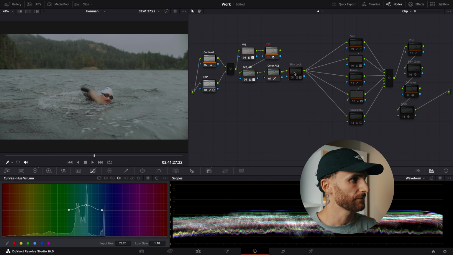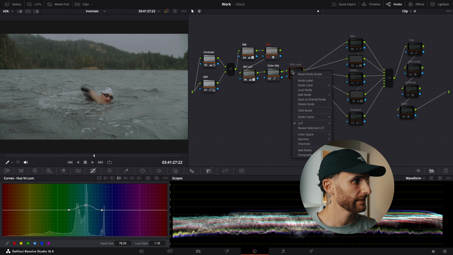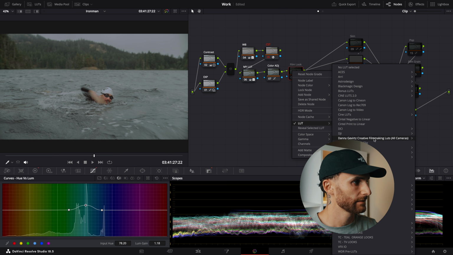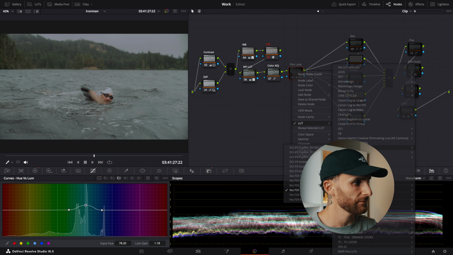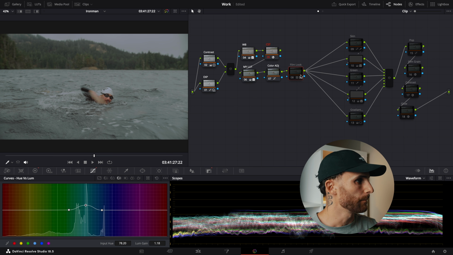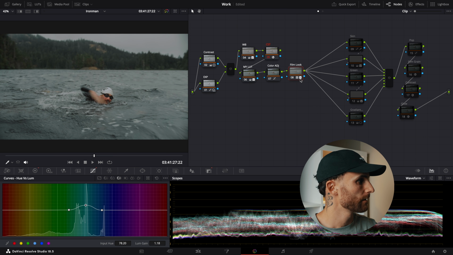So I just added a film look node, and I added it under the LUT folder, and just under the film looks, I used the Rec 709 Kodak 2383 D55. So I did that, and yeah, I put that on there.